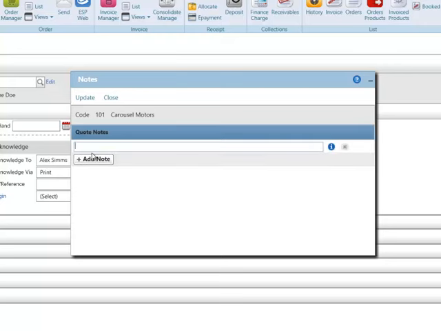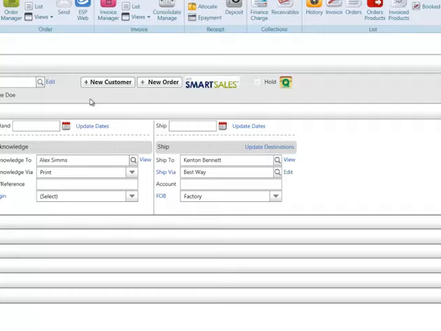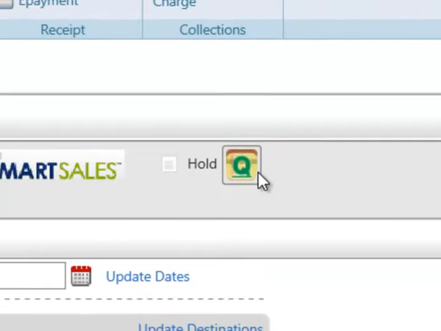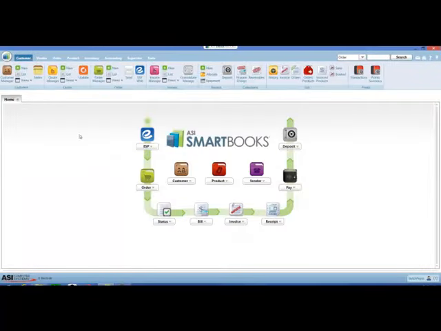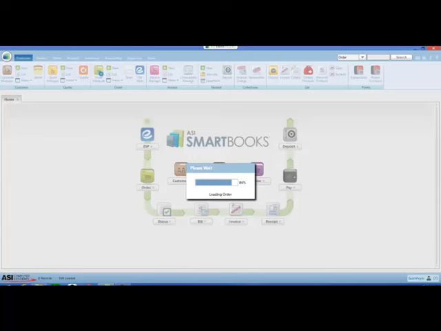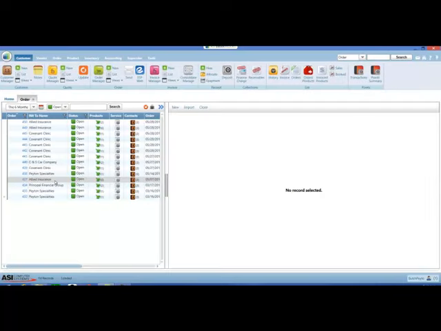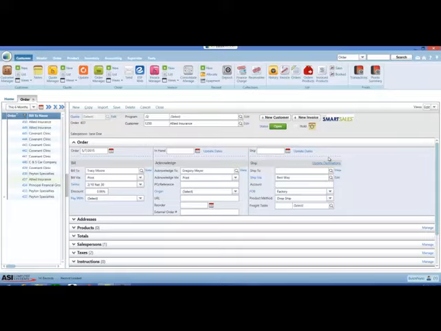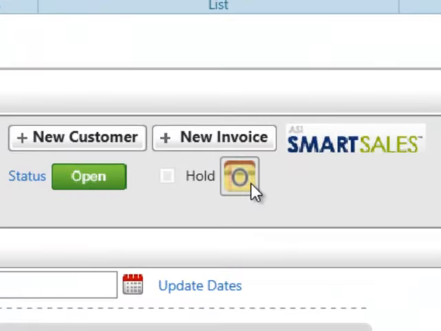We'll select Add a Note. We'll put our message in, and then we'll go to Update. Now the Q has turned green with an underline indicating that we have a note. Now we'll go into an order. We'll select our order. At the top of the screen, you'll see the note icon. The letter O is for an order. A gray letter O indicates no note.